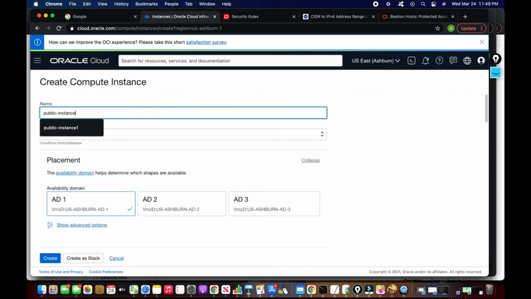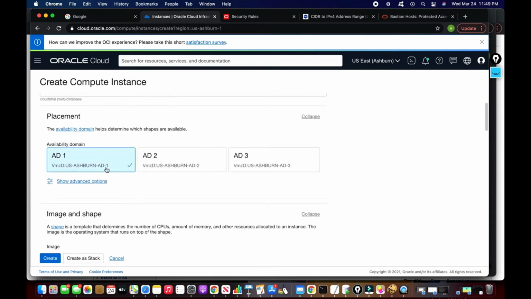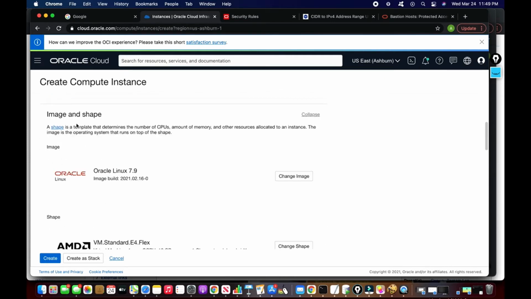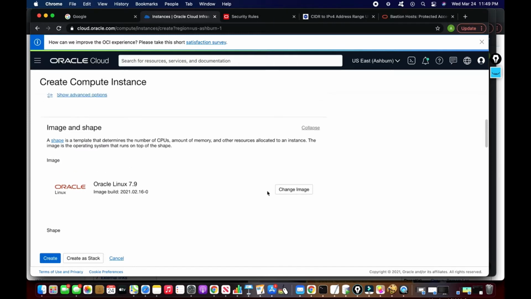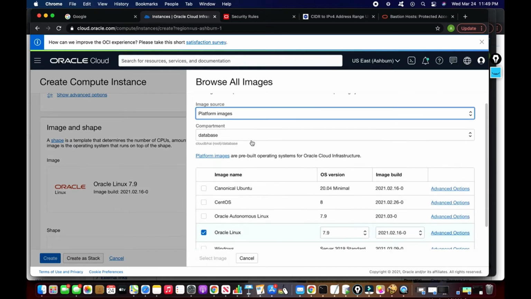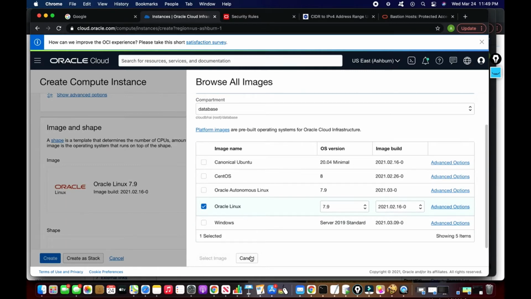Let me put a public instance 1. Compartment: I am using the database compartment. I will not want anything. Second thing is image and shape. If I click on image type, you can see there are different options: CentOS, Ubuntu, Oracle Linux, Windows. I am good with Linux.